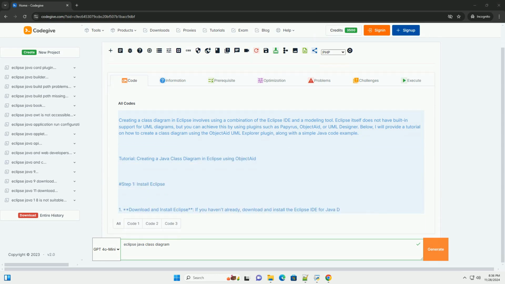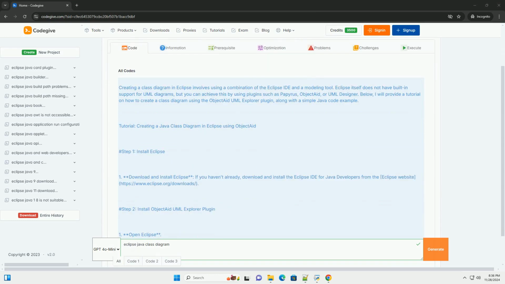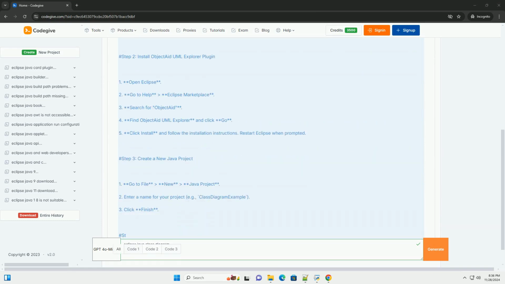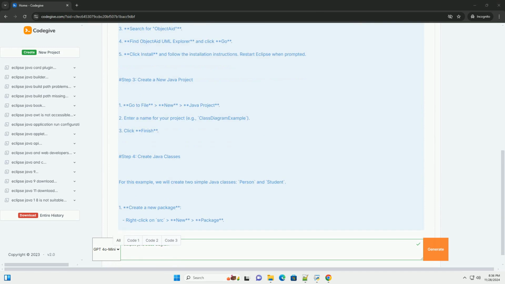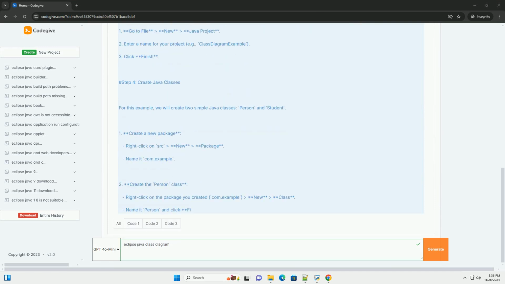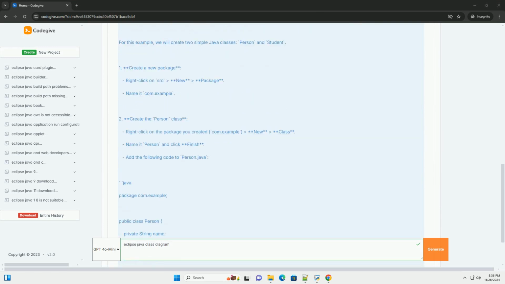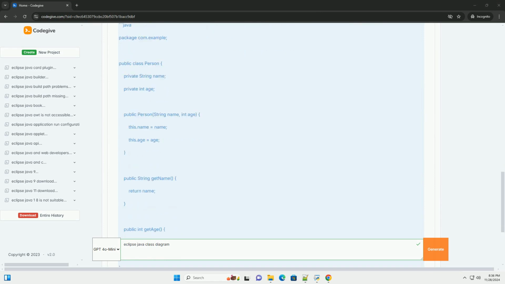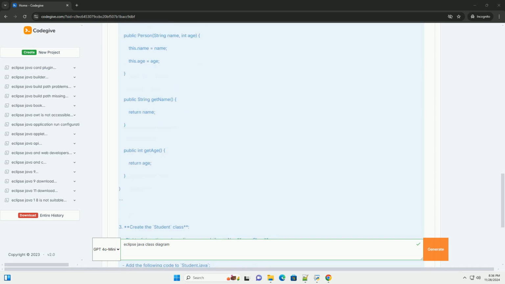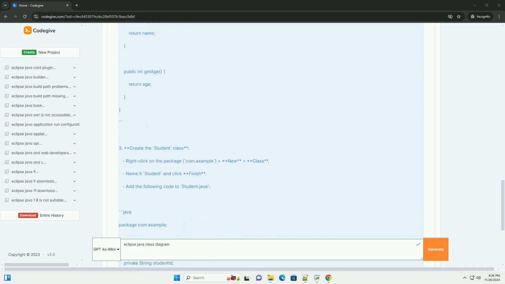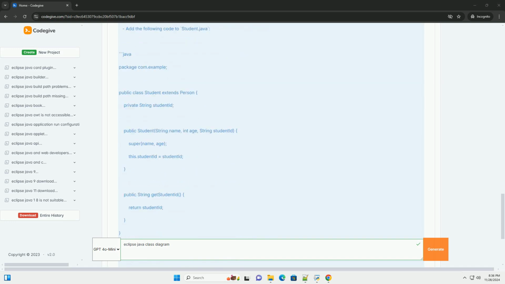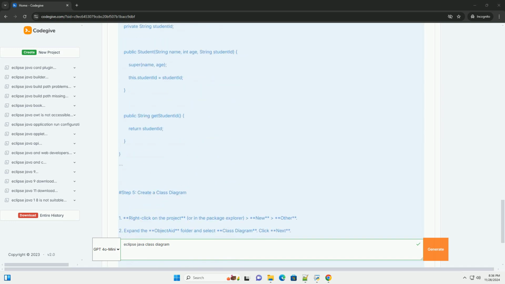Creating a class diagram in Eclipse involves using a combination of the Eclipse IDE and a modeling tool. Eclipse itself does not have built-in support for UML diagrams, but you can achieve this by using plugins such as Papyrus, ObjectAid, or UML Designer. Below, I will provide a tutorial on how to create a class diagram using the ObjectAid UML Explorer plugin, along with a simple Java code example.